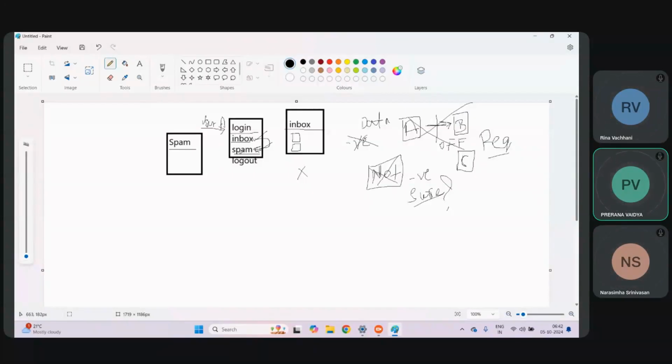See, let me give an example. Inbox, spam is there. Let me take one example out of this, let me teach you so you will understand. There is inbox. There is spam. There is all mails. Yes or no? Yes, sir. In your Gmail, there is all mails, which consists of all the mails.